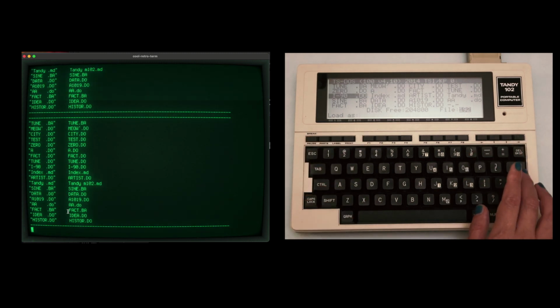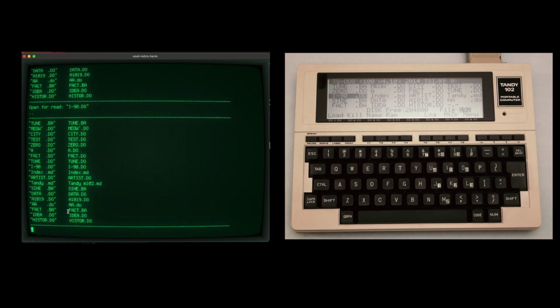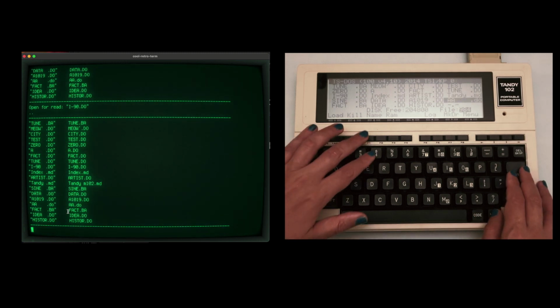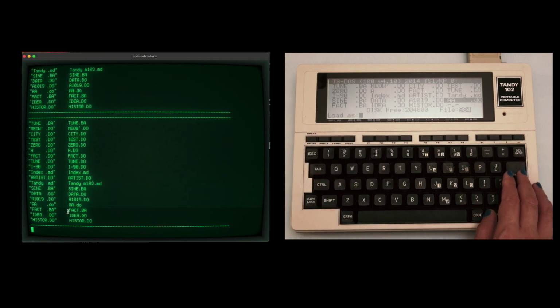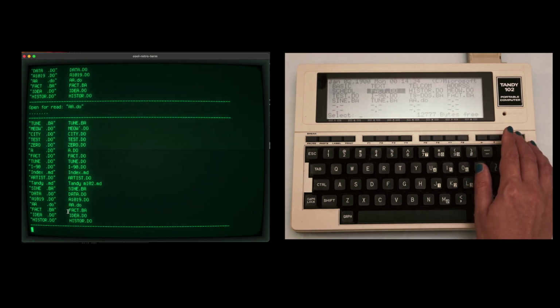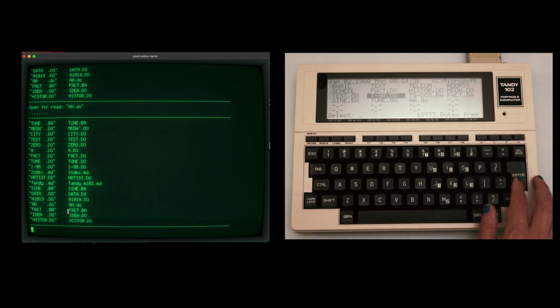Hit enter to use the same name. Let's do the same with this other one called AA. Now go back to the main menu. We can see these files are now on our local system. Select i90.do, which brings up the text application.